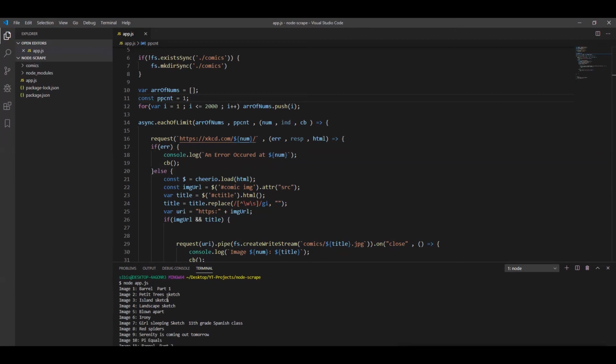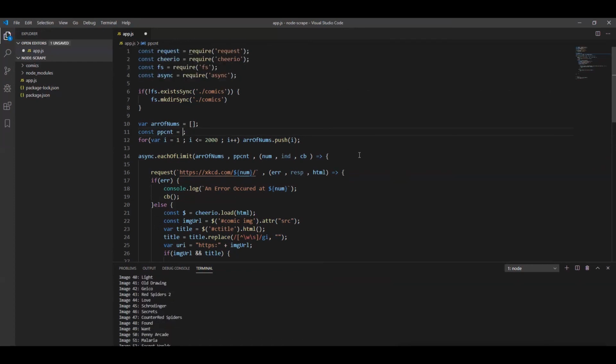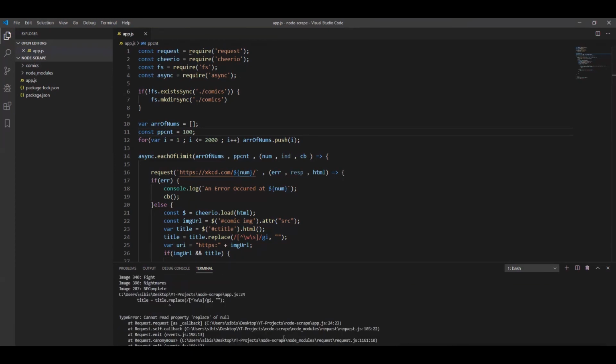As you can see, the images get completed one by one in sequential order. But this might sometimes be slow. If you have a good network connection and a powerful computer, you can increase the number of processes that occur simultaneously. So let me set this to 100 and quickly delete the comics directory, and run the program again. As you can see, things get executed way faster than before. When we had this as 1, it was pretty slow, but now it is executing faster. But if you notice here, we have run into an error.